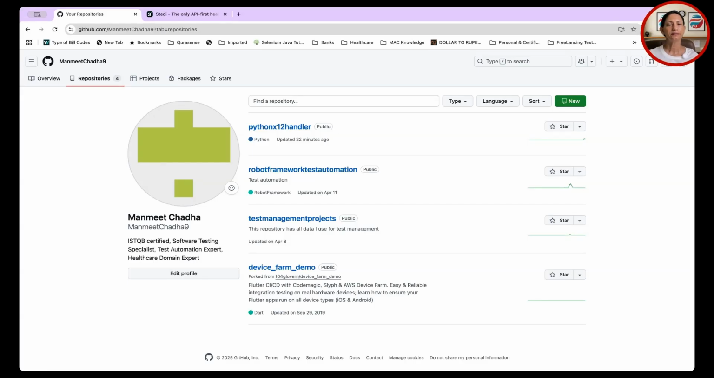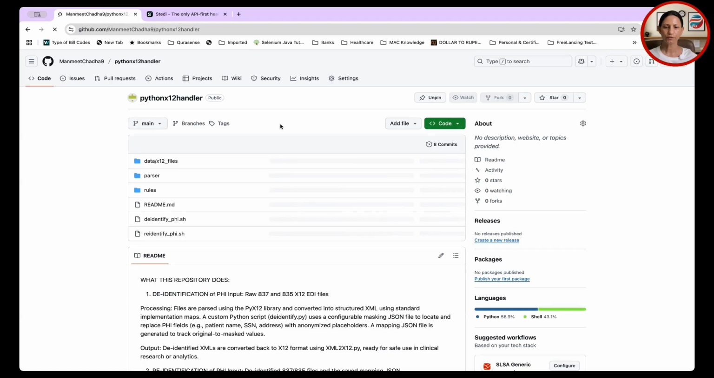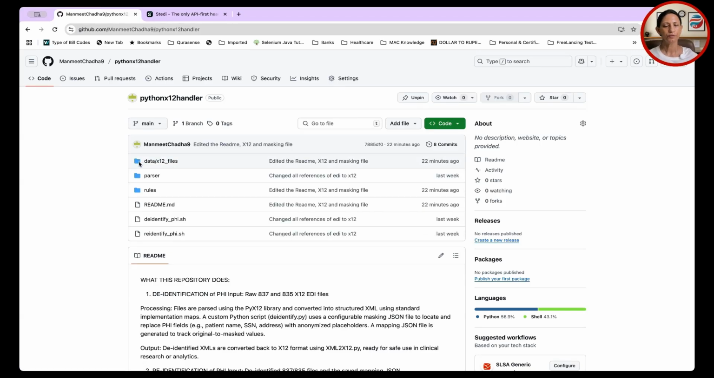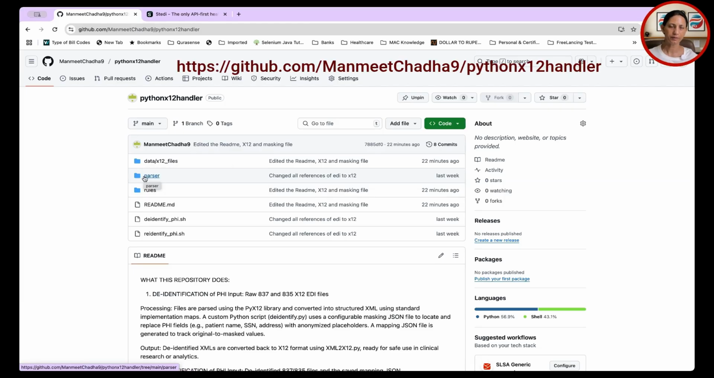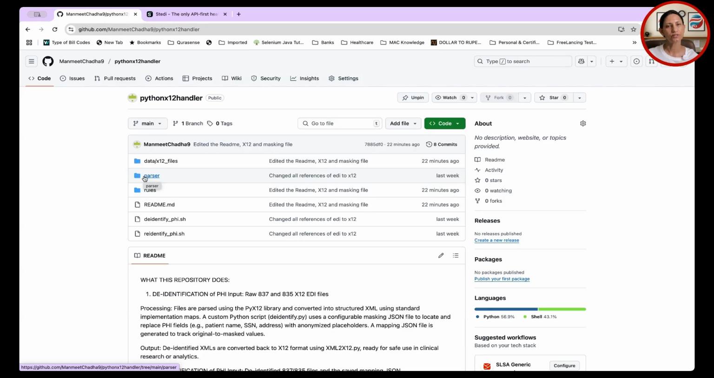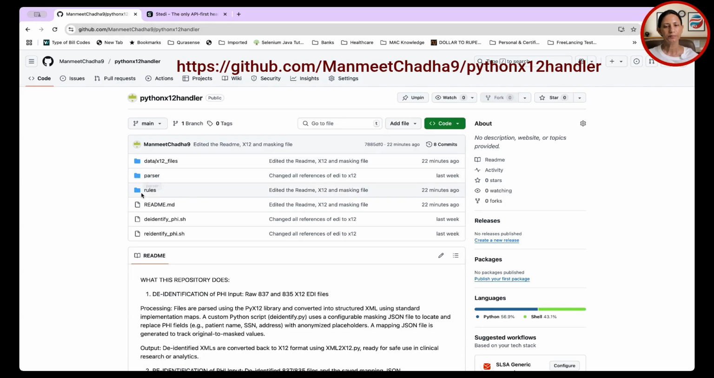So let me show you the Python X12 handler framework that I utilize for de-identifying and re-identifying PHI in my X12 files. You see the folder structure here. It has the folders called data, the parser, and the rules. The data folder has all the X12 and the XML files, the input and output both. The parser has all the Python libraries and the code that would actually validate the X12 files, convert them into XML, and then de-identify them based on the rules that are available in the rules folder, and whenever needed, re-identify them.